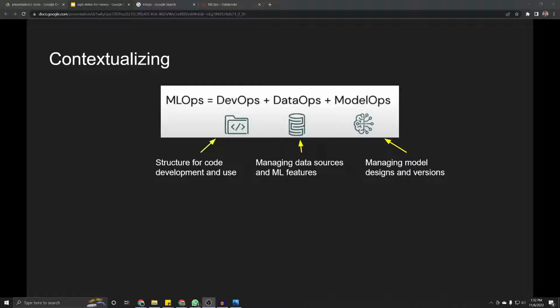Machine learning operations really includes 3 simultaneous sets of operations. We have model operations, which includes every time you train a model, keeping track of its design, parameters, and maybe success or accuracy, things like that. Then we have data operations, which is managing all data resources and then the features you might derive from those resources. And then also development operations, which is structure for code.